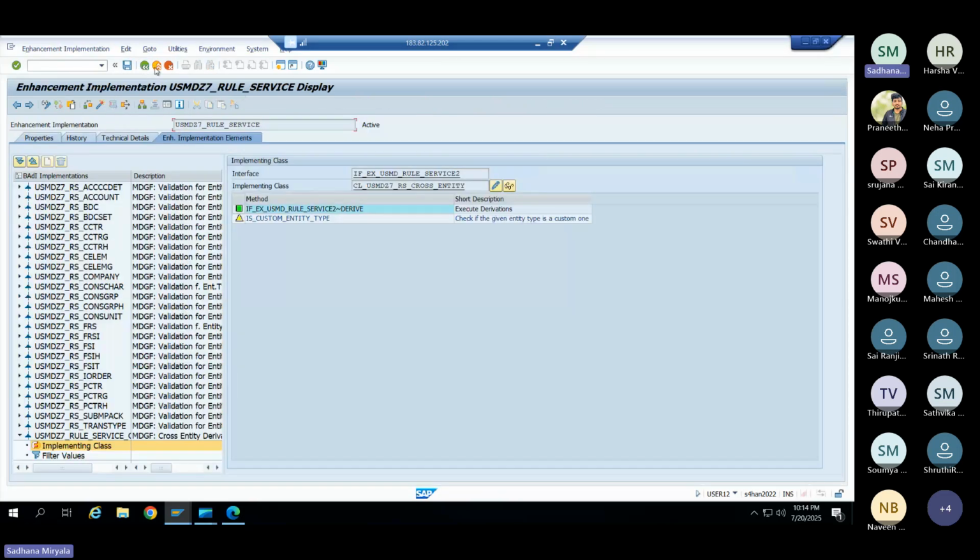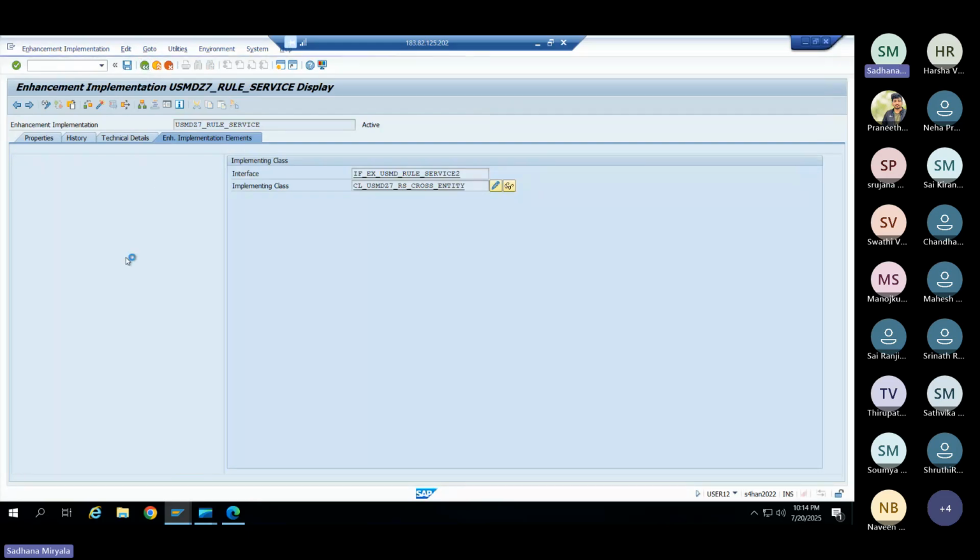Okay, so in this rule service cross entity we have only one method, that is the derive method. So any questions till now?